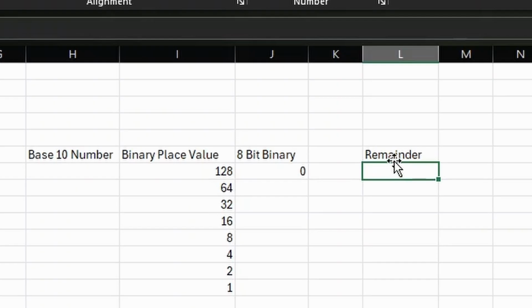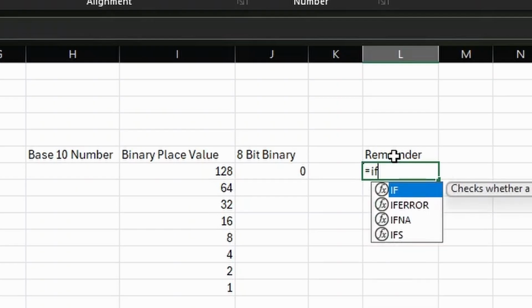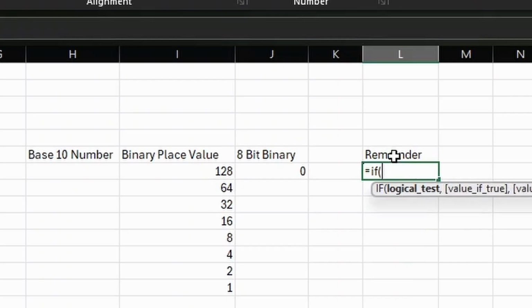Now for the actual calculation. If our number is greater than or equal to our place value, we will subtract them. Otherwise, we'll leave the number as it is.